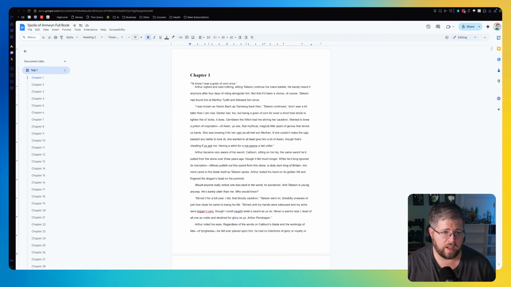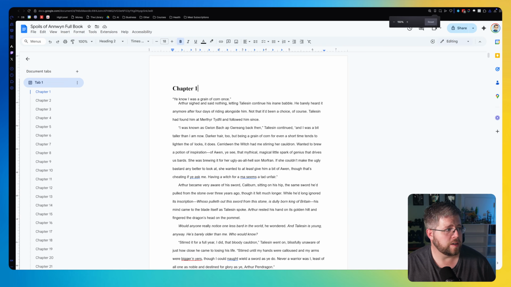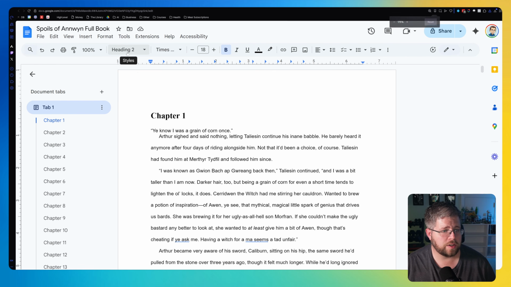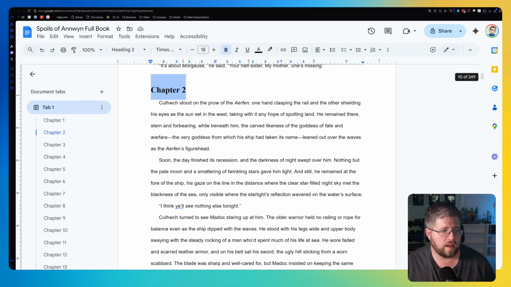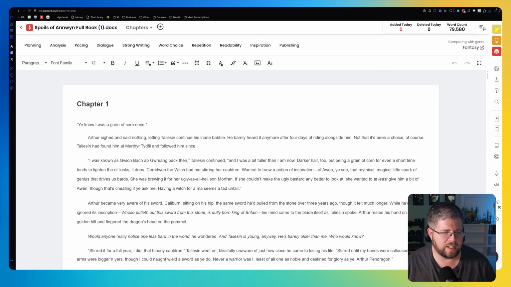original file, I've set these chapters here as H2 headings. Up here it says heading 2. Let me zoom in a little bit so you can see that better. So heading 2 for each of the chapter headings. What this does is it makes it a little bit easier for a tool like AutoCrit, and not just AutoCrit, but other tools where you need to import a manuscript. It makes it relatively easy for them to be able to detect where the chapters are.